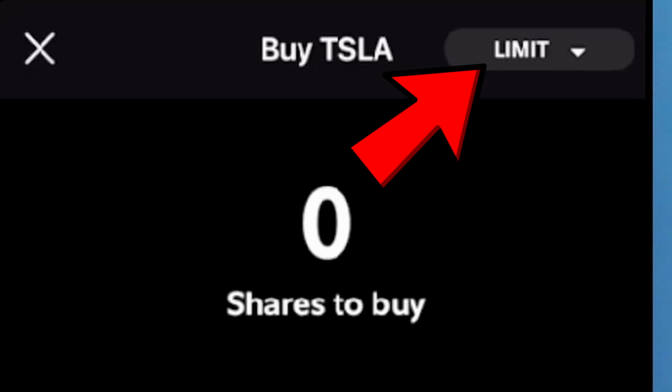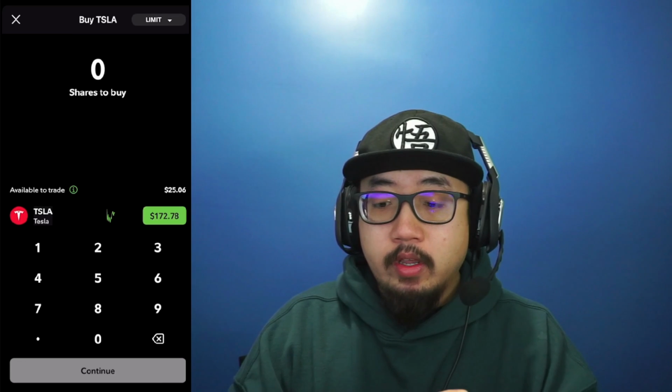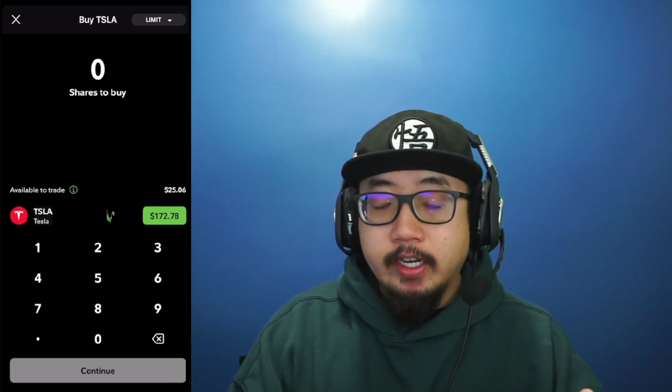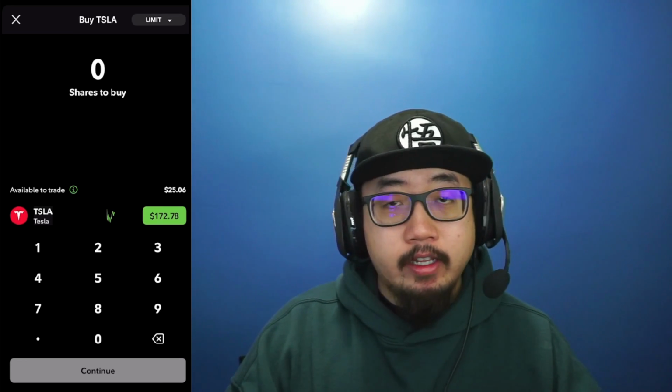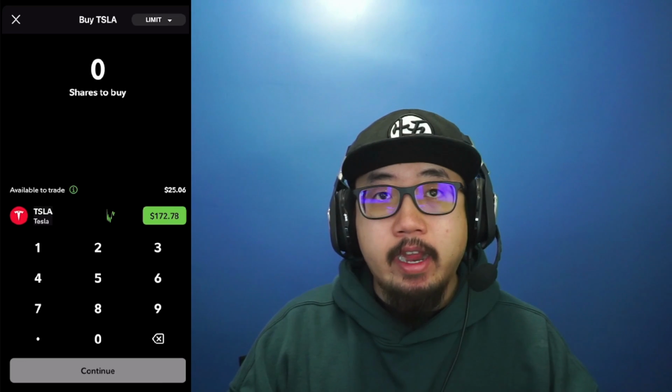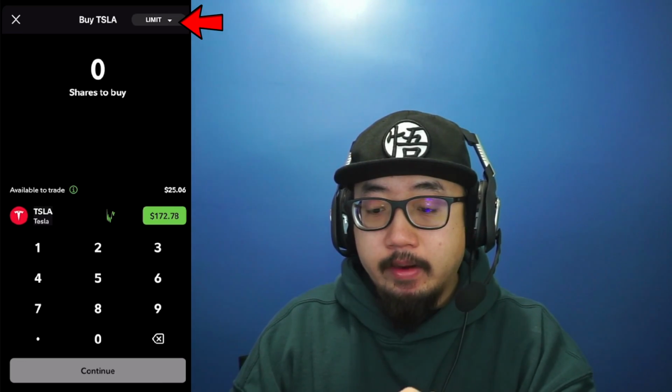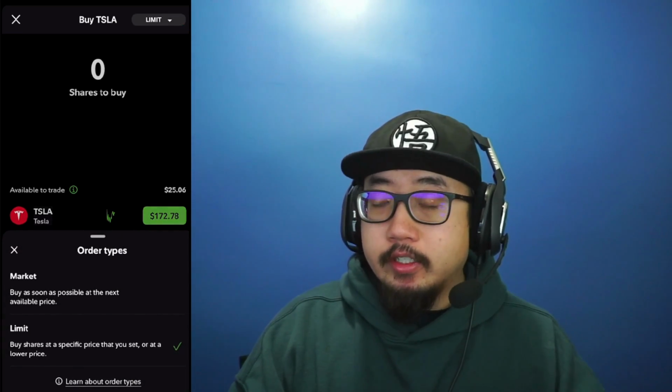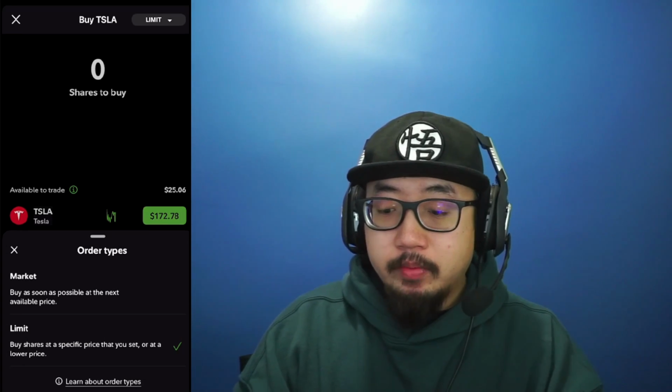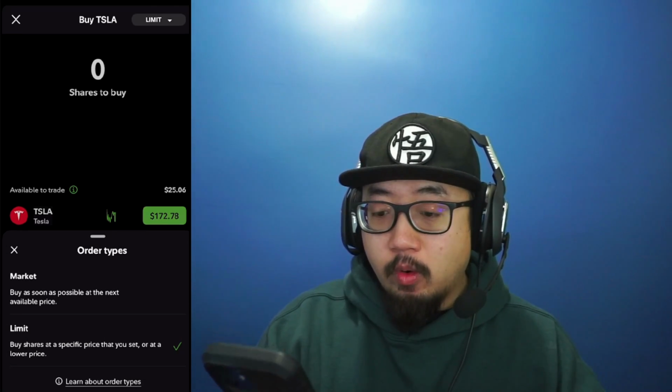To the right of that you see limit. So if you're buying fractional shares, you cannot purchase the shares through a limit order. You have to buy it through a market order. So I'm going to click there just to show you guys. Okay, so I clicked on the limit at the top, which brings up this menu for order types.